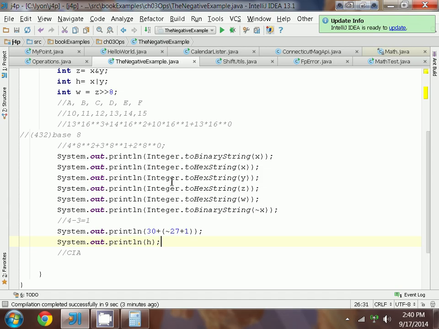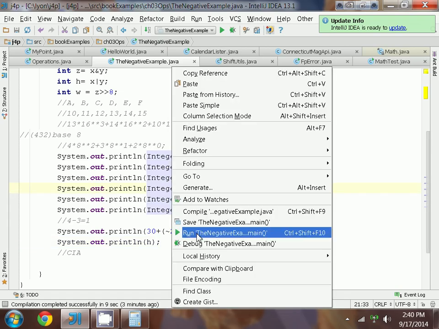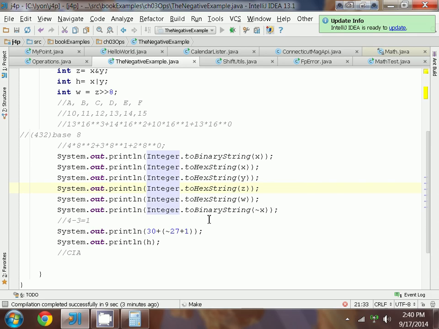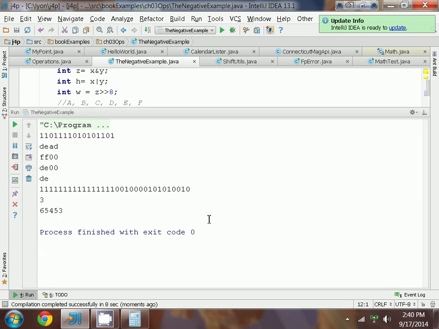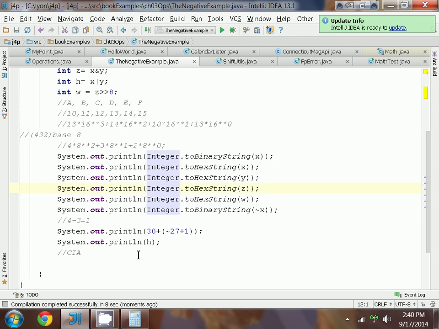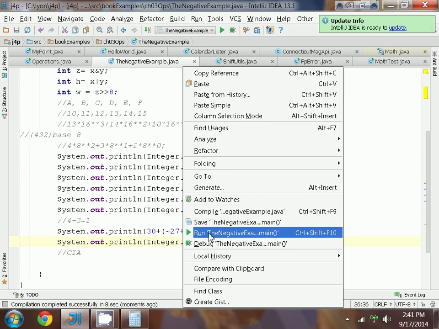Oh, you're late. Oh, I forgot to put it into hexadecimal. Integer dot to hex string, and there you go. Is there a question?